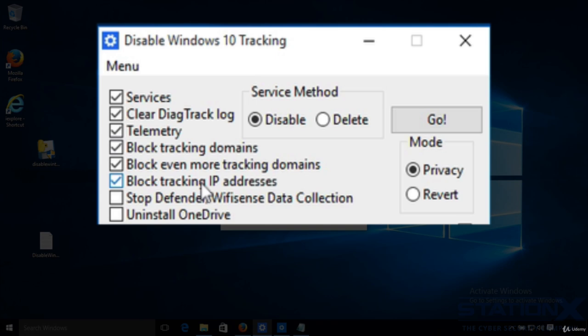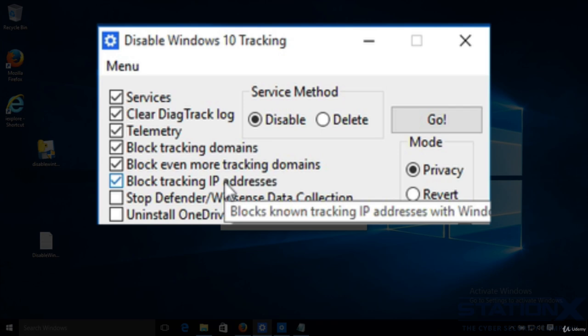The next one is block tracking IP addresses. What makes this different is this is blocking using the Windows firewall, and you'll see firewall rules that have been created if you select this. These firewall rules you'll notice because they will be titled Tracking IPX, replacing X with the IP address numbers.